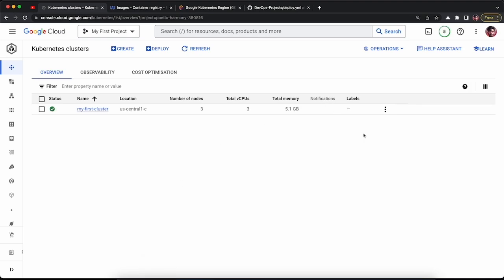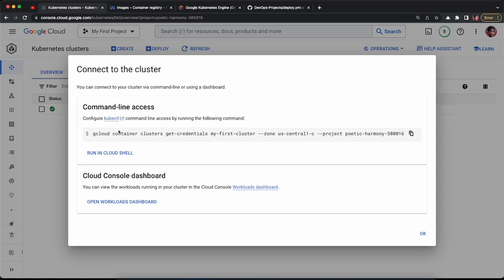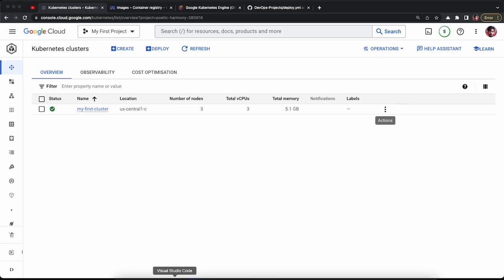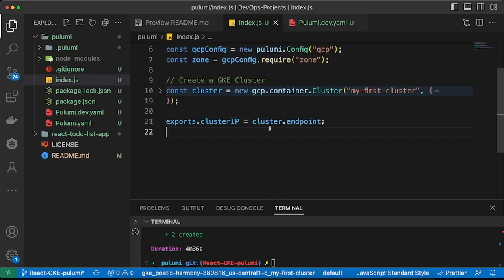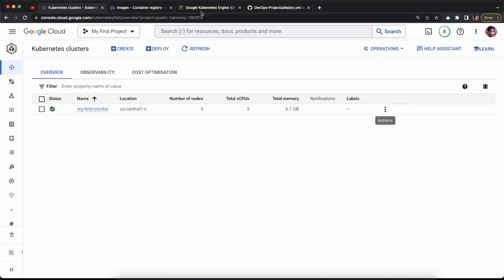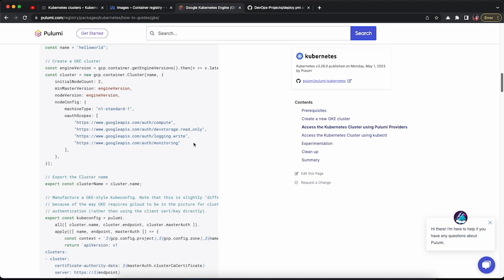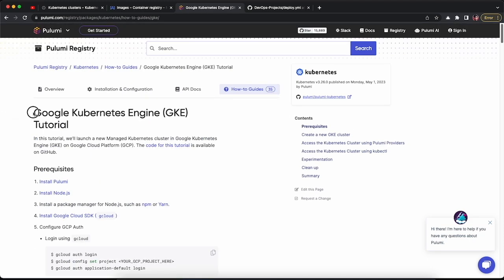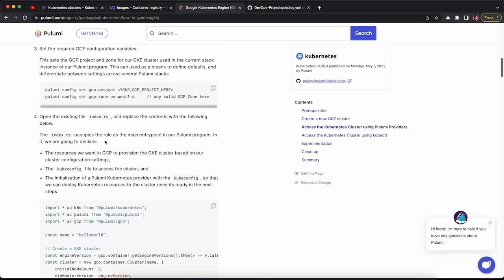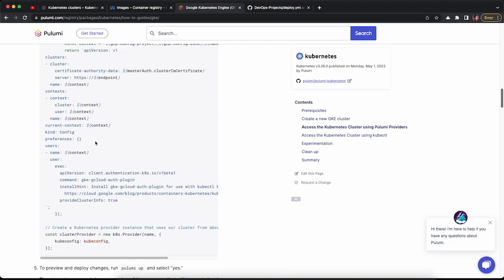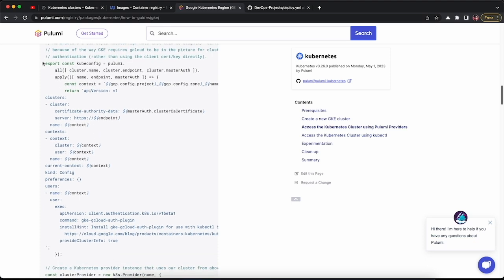So let's say you want to connect this cluster to your local machine, so you can use this command, right? But we have created our cluster using Pulumi infrastructure as code, and now we need to add some configurations here so that it will be connected, right? So if we go to the Pulumi documentation here, they have this tutorial on how you can configure the Kubernetes provider for GKE, right? So there you can find this kubeconfig file that we need to create. So you just need to copy it, right?